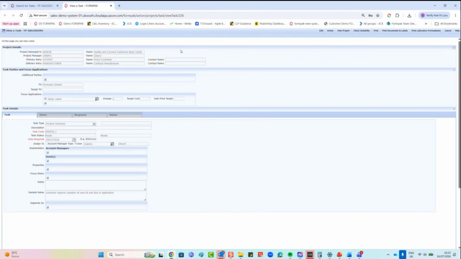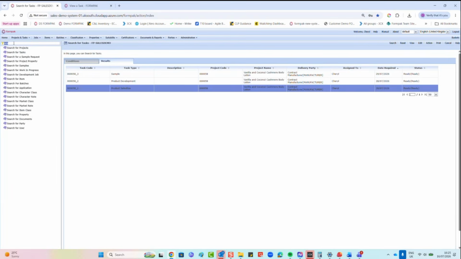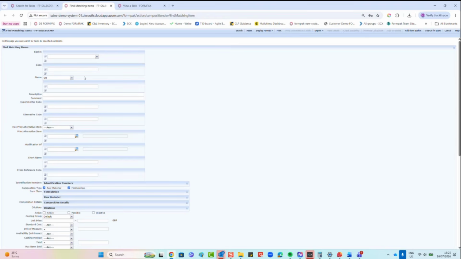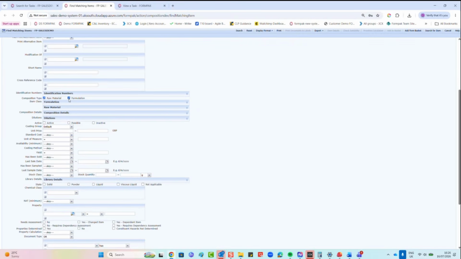So what we do is we navigate to find matching items because I want to search a product library for existing formulations that may meet the customer request. So I'll go to find matching items, open it in a new tab. Okay, so Find Matching Items is a really useful, powerful search tool for reporting and searching for raw materials and formulations, and it allows users to search using loads of different criteria, including name, costs, hazards, ingredients, regulatory status, suitability, application, classification.